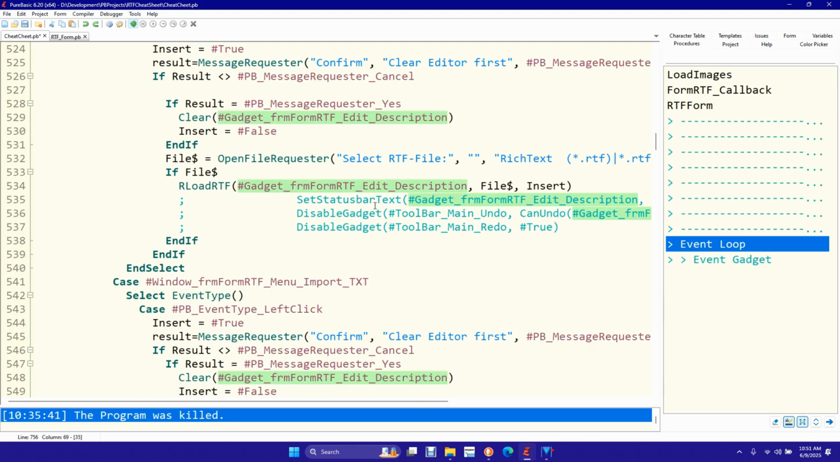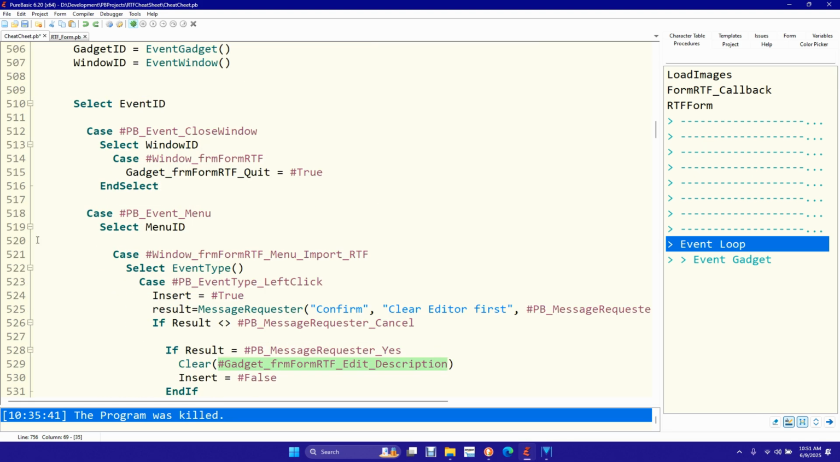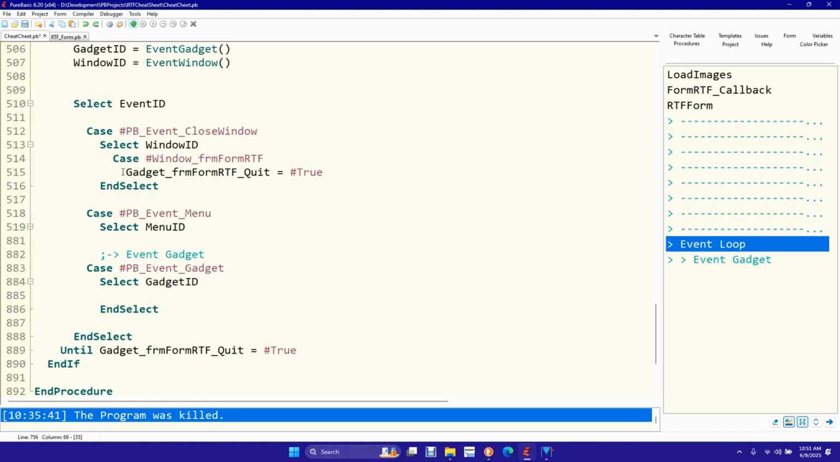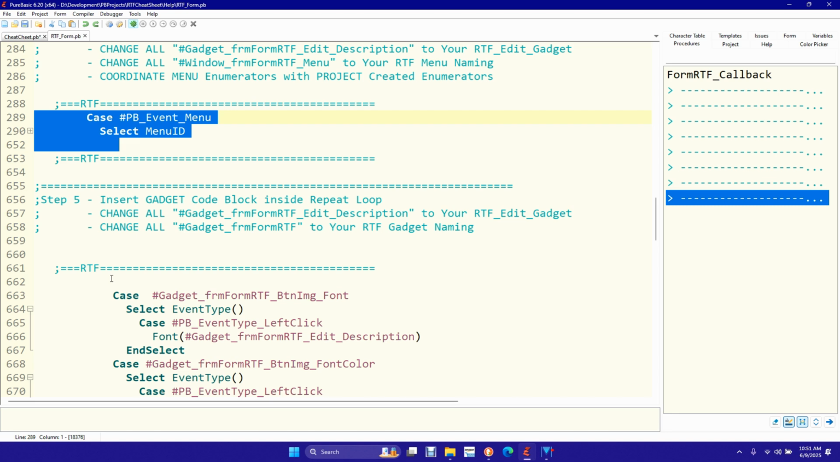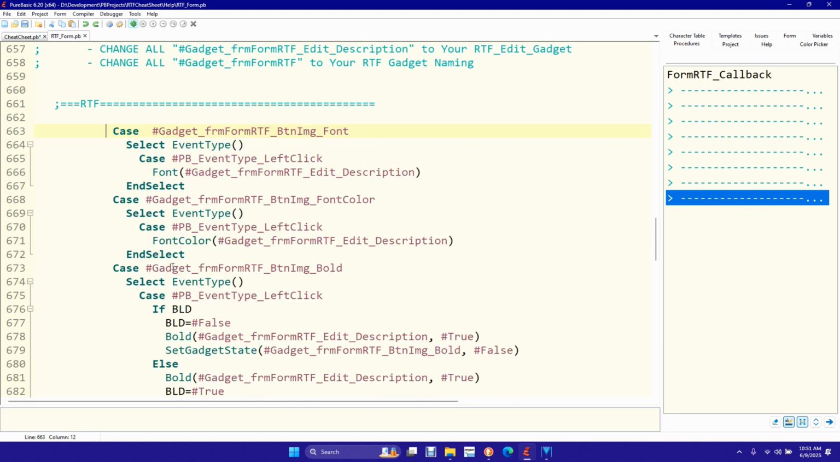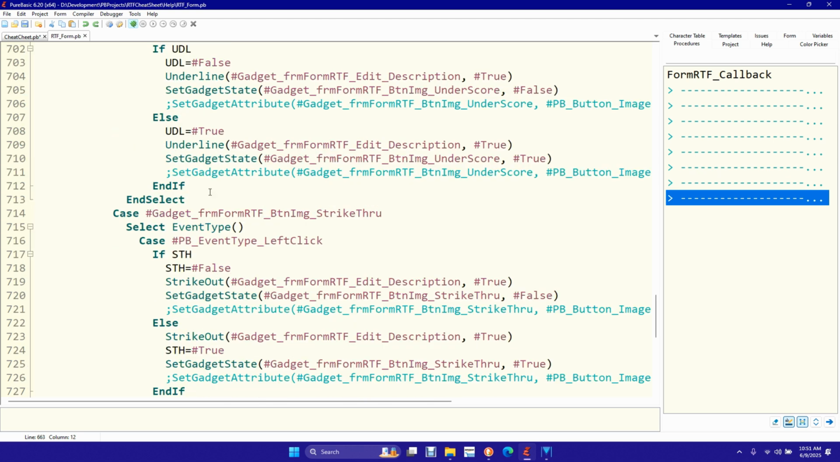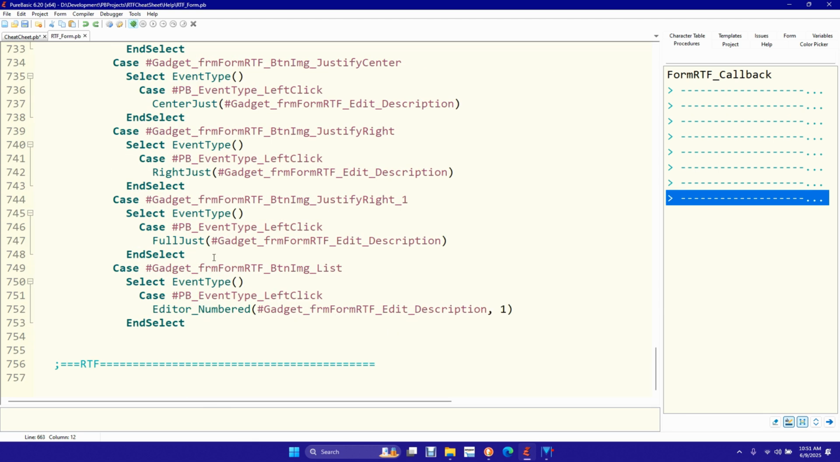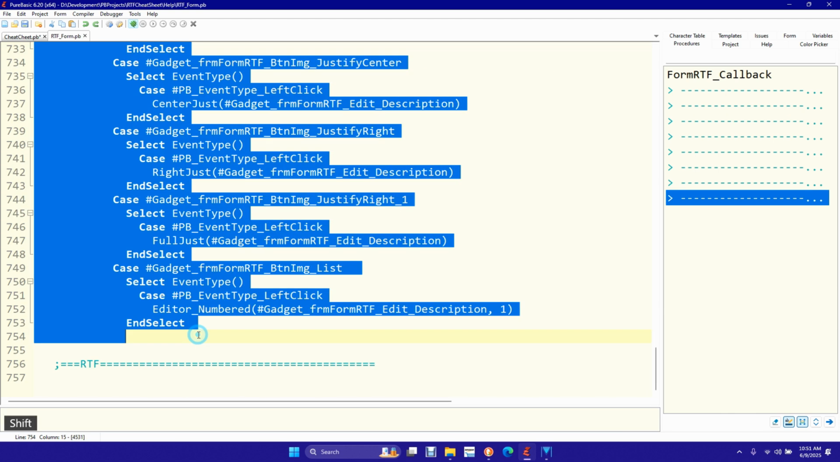Okay, the next, and this does not include the entire gadget section, but this is the gadget section of code. It's significantly smaller. You have code for all the buttons that are on the screen. So we're going to come in here and we're going to just paste that in between there.